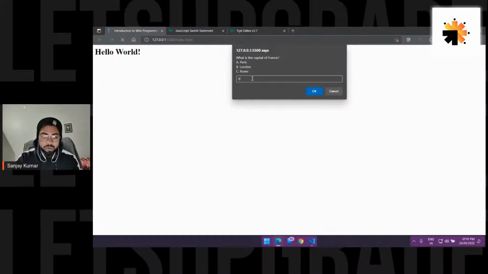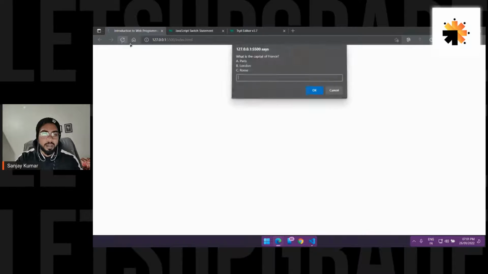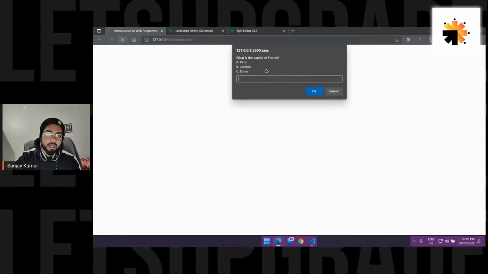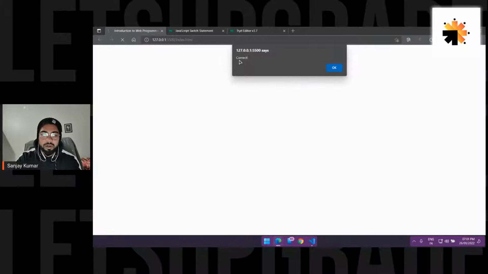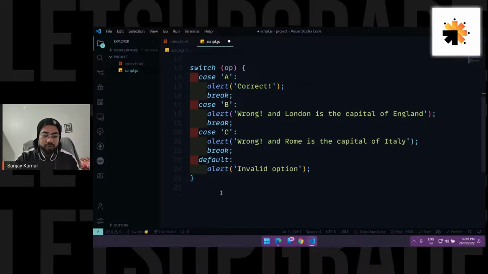Okay, so now let me choose option B, and we got wrong. London is the capital of England. Okay, let me refresh it again. This time I'm going to choose option Z. So we are getting invalid option, and let me refresh it again, and this time I'm going with A, and we got correct. So this is basically the syntax of such a statement.